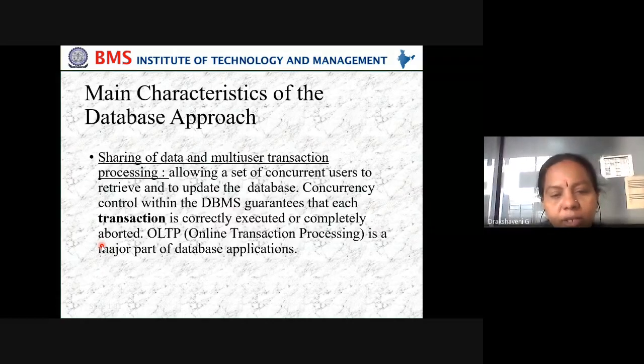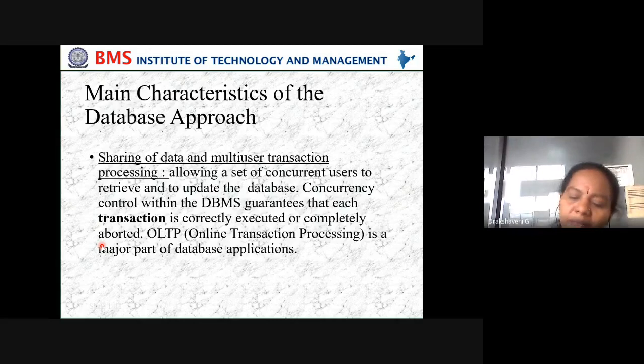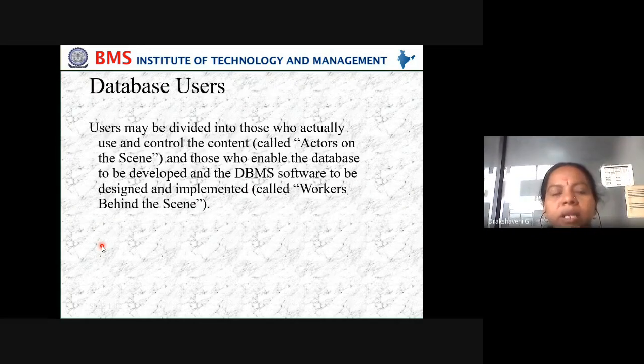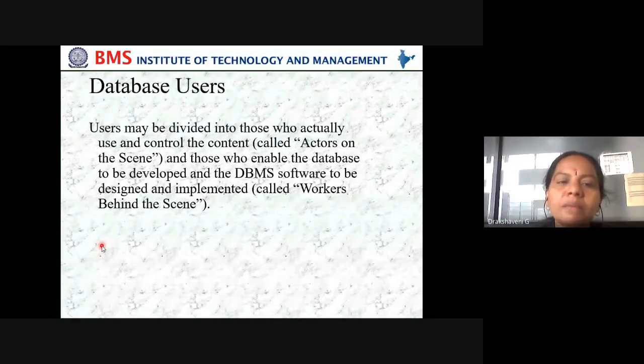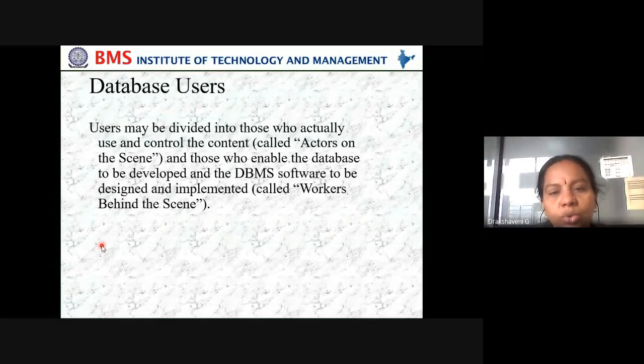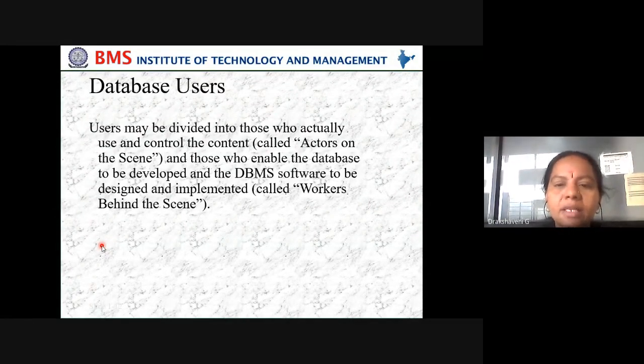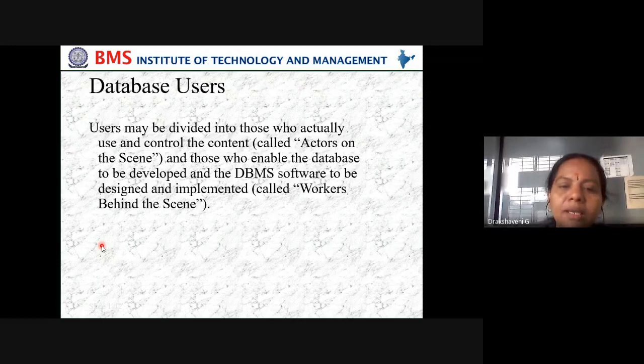So online transaction processing, OLTP, is a major part of database applications. Database users may be divided into those who actually use and control the content, called actors on the scene, and those who enable the database to be developed and the DBMS software to be designed and implemented, called workers behind the scene. So who are the database users?